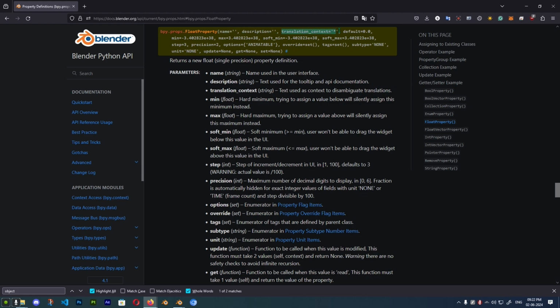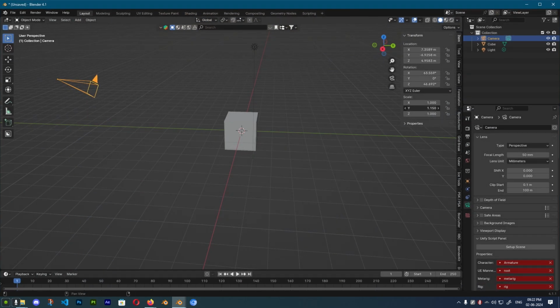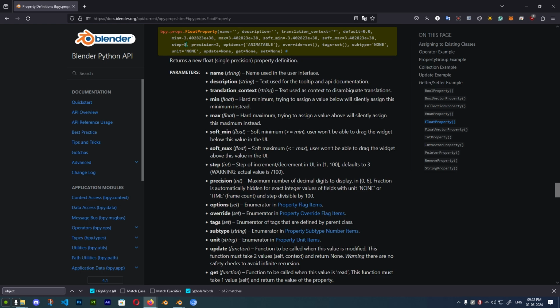Now this is translation context menu for different languages, and this is the default value. For us the default value of the scale was 1, and you can set min and max, and soft min, soft max. We will discuss these two options later when we code it. And this is steps. Basically the step is how much increment it will go when you slide over it. Here we can see this increment in 2 decimal places, like 0.01. And this is precision and options, etc. So this is how you can store these props, floating values.